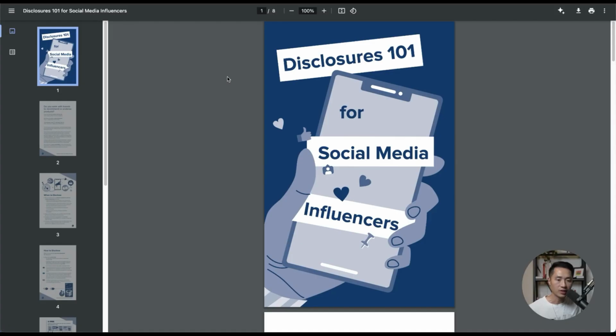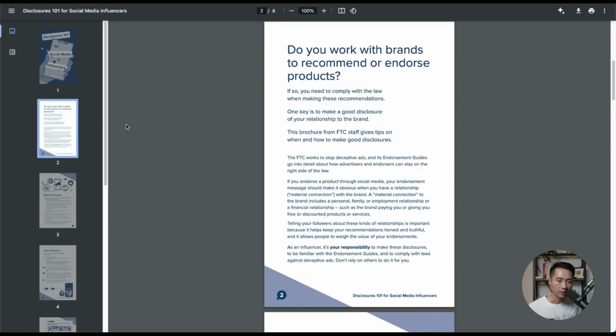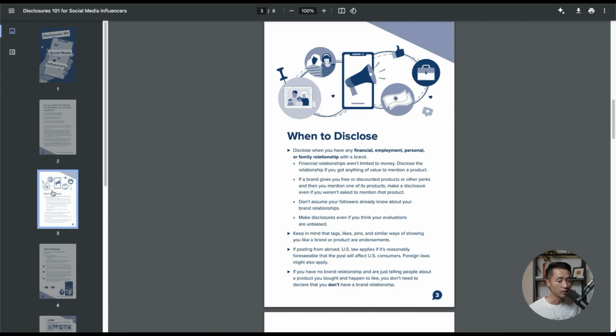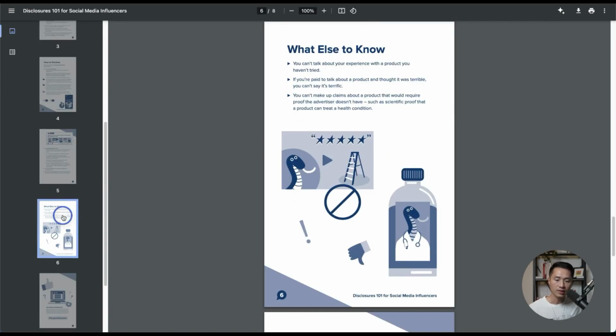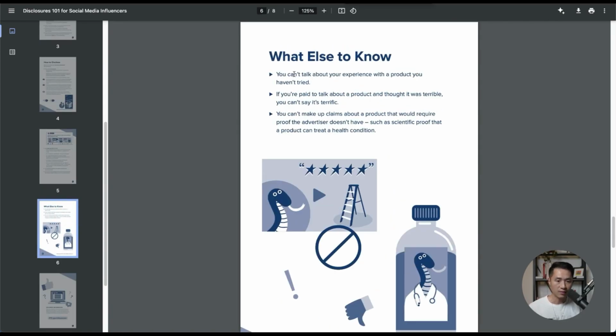So here we have the Disclosure 101 guide that I got from the FTC website. This is basically the basic rules that you have to follow whenever you recommend a product to the end consumer that you'll get paid from. This is basically the law. And then when you go to the 6th page here, this clearly says you can't talk about your experience with a product you haven't tried.